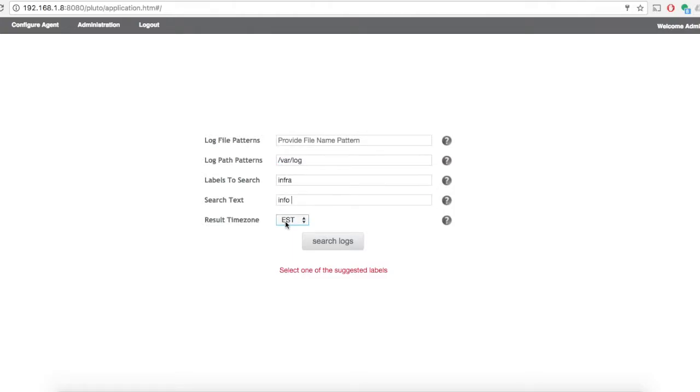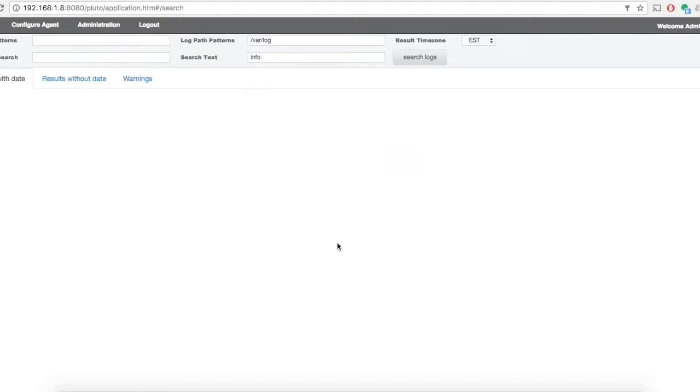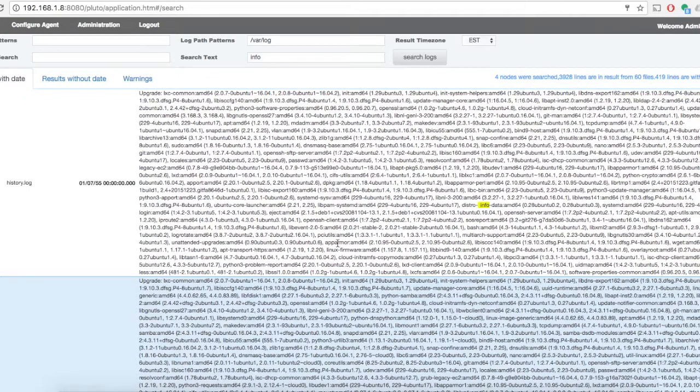You can also pick the time zone that you want to see the result in. By default, the time zone is set to match the browser's time zone. Daylight changes are not supported by Pluto in this version. Let's hit search. This is the results screen of Pluto. This shows how many lines of log text are fetched from the number of nodes.